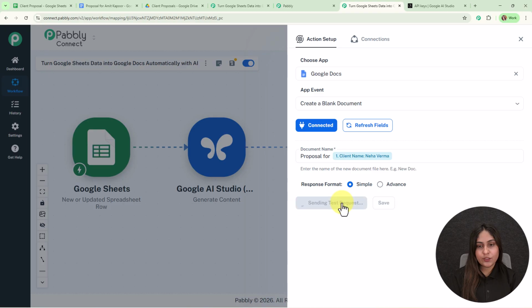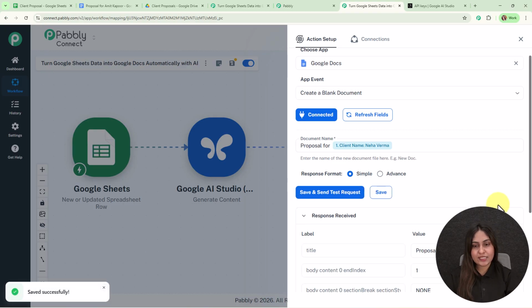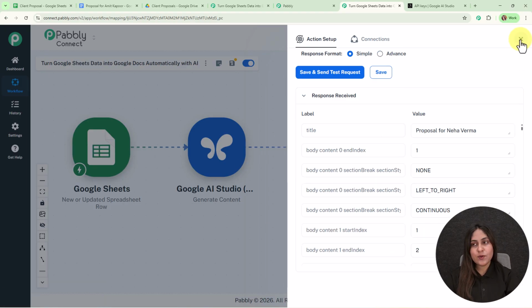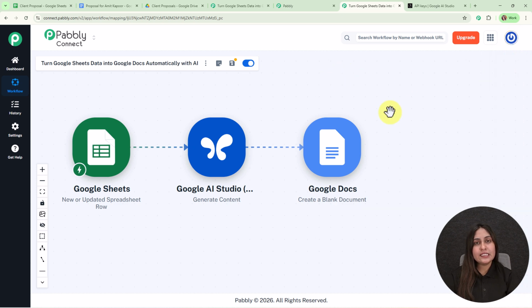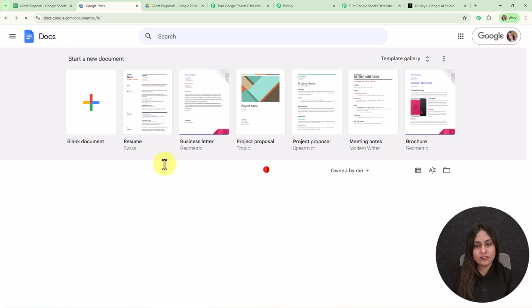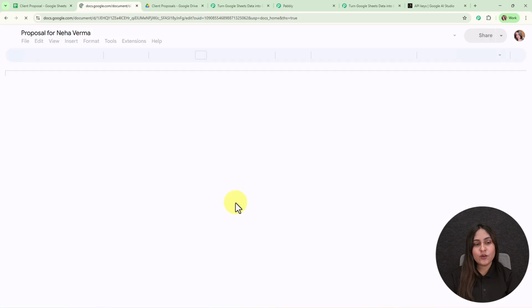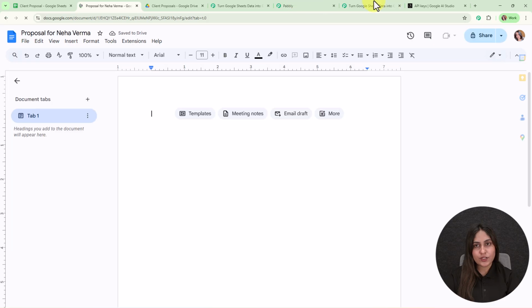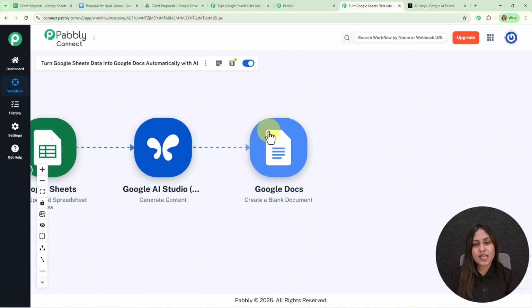Alright, then we're going to click on the save and send test request. You can see we have received a successful response. That means we have successfully created a blank document in our Google Docs. Let's go and check it. And you can see a new blank document has been created in our Google Docs. So with this, we have successfully set up this action step as well.